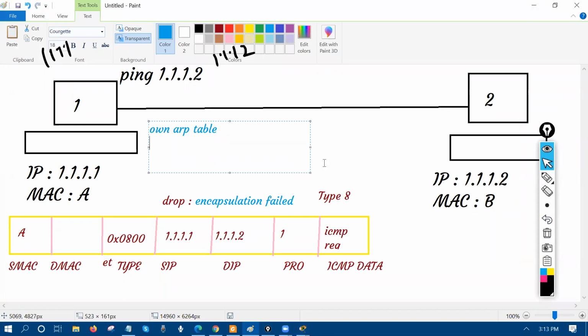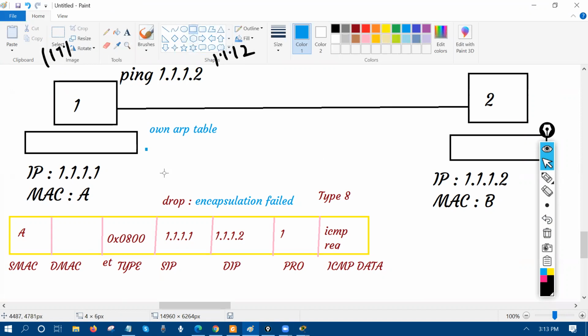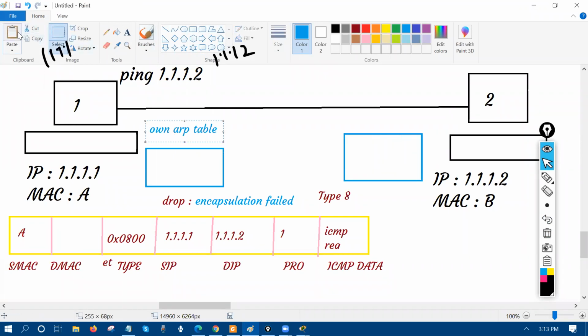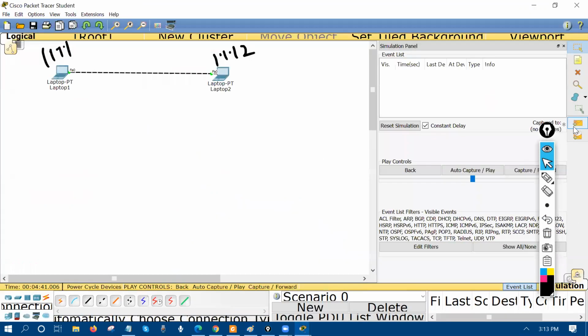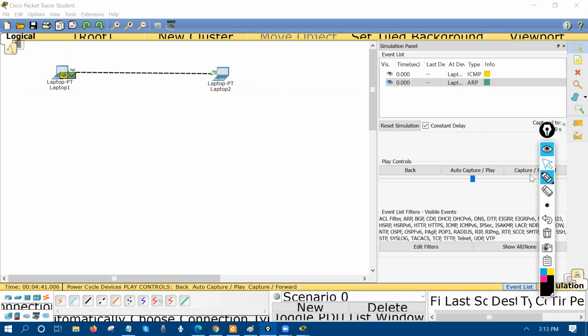So this PC has its own ARP table, and this PC has its own ARP table. What happens? There's no information. Same way, this PC has its own ARP table, but it doesn't have any entry. Just because of this reason, what happened? Your packet will be dropped, since there is no information. If you see, this ICMP has dropped in the yellow one. It's dropped, right?